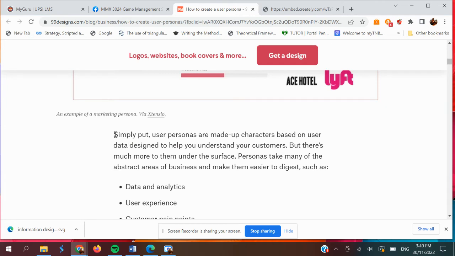So as you can see, it is put here. Simply put, user personas are made-up characters. It is a made-up character based on user data, designed to help you understand your customer. That's why I said when you do your information and interface design, you do research about your user. The best way to understand your user, sometimes we use the methods of survey, interviews, observations. So this is the data the design is based on.